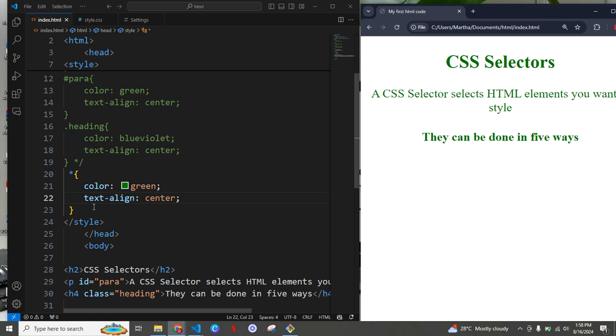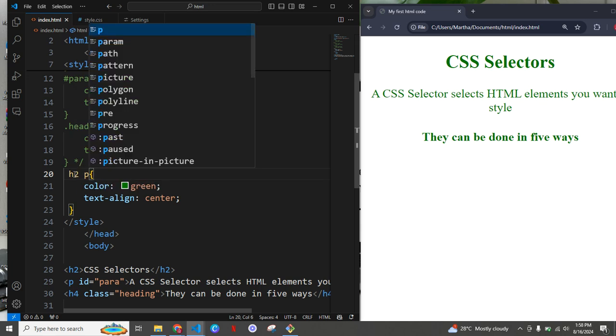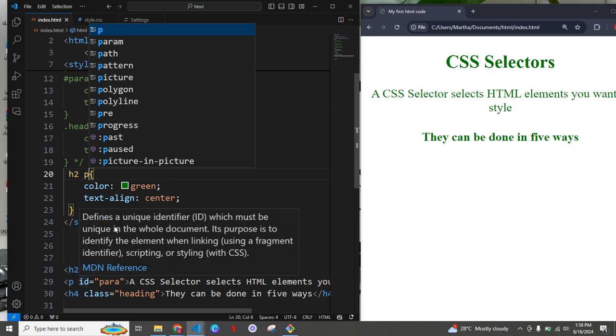Alright, the final one is the CSS grouping selector. It's almost similar to the universal, but this might just be for a few elements, not all the elements. So if I want to style just H2 and paragraph, and I want to give it this style, I can group them together by doing H2, give it space, and then paragraph. So you see that only heading 2 and paragraph will be affected. H4 will not be affected.